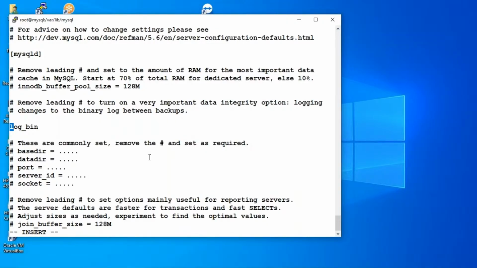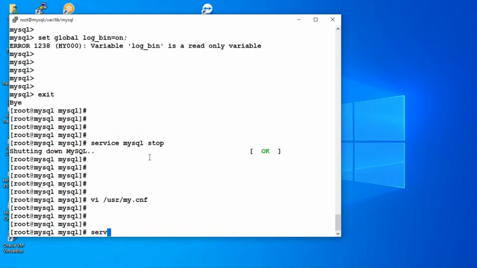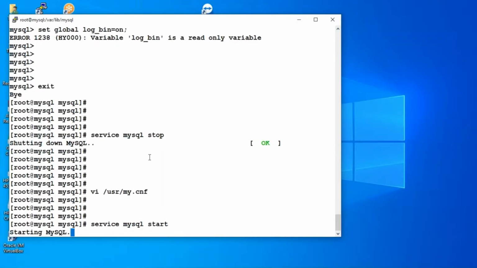Equal on or equal one is not required. Just leaving it here, this parameter will get enabled. That's all. So just uncomment the parameter, save your file. Here we put it down, start MySQL, start my server, service MySQL start.